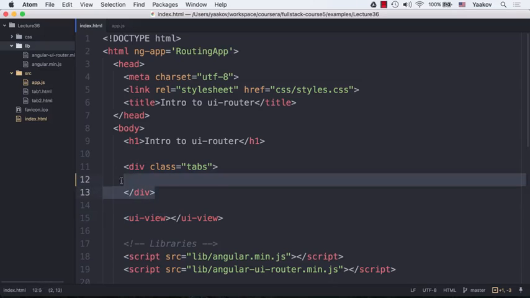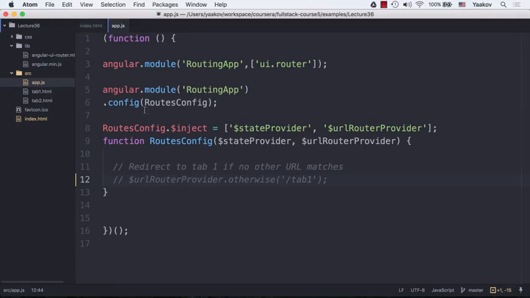I can see here that I have a div, a placeholder, with a class called tabs. Basically what we're going to do in this application is have two tabs. If you click on one tab, it will show you the contents of that tab, and if you click on another, it will show you the contents of the other. Okay, so the next step is to go to our app.js. That's the one that declares our routing app, and we need to declare a dependency of our module on another module called ui.router.